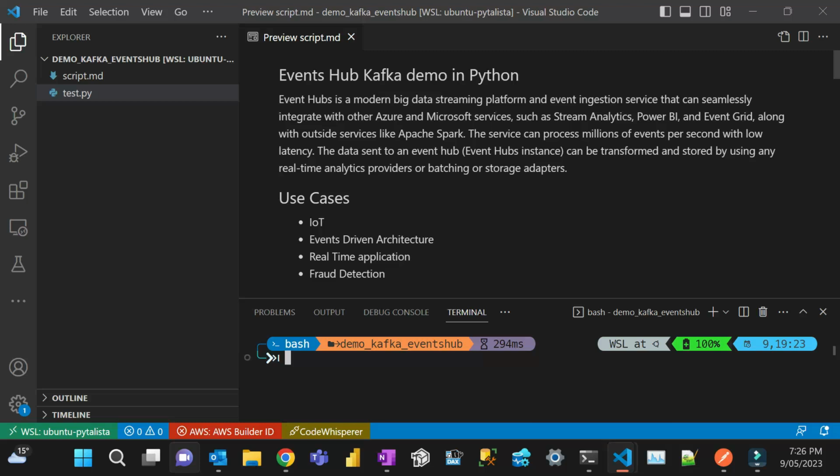Events Hub is a modern big data streaming platform and event ingestion service that can be seamlessly integrated with other Azure and Microsoft services, such as Stream Analytics, Power BI, and EventBridge, along with outside services like Apache Spark. The service can process millions of events per second with low latency. The data sent to the Event Hub's instance can be transformed and stored by using any real-time analytics provider or batching or storage adapter. So basically, what's under the hood of an Events Hub?